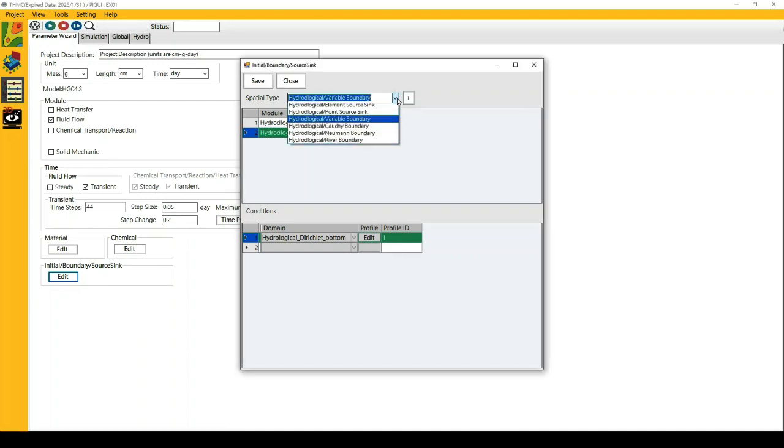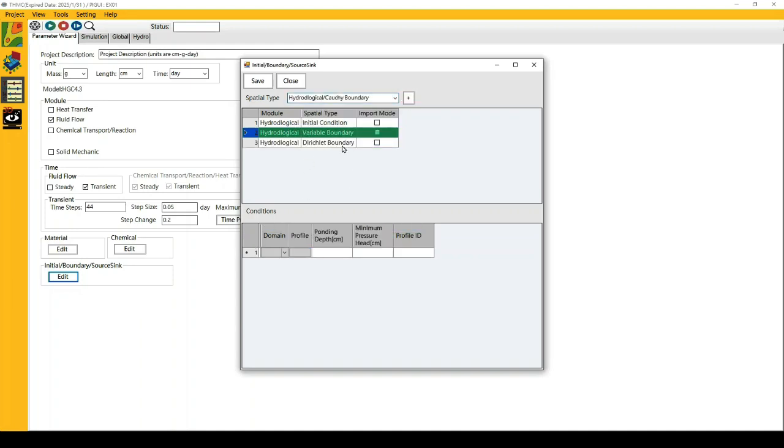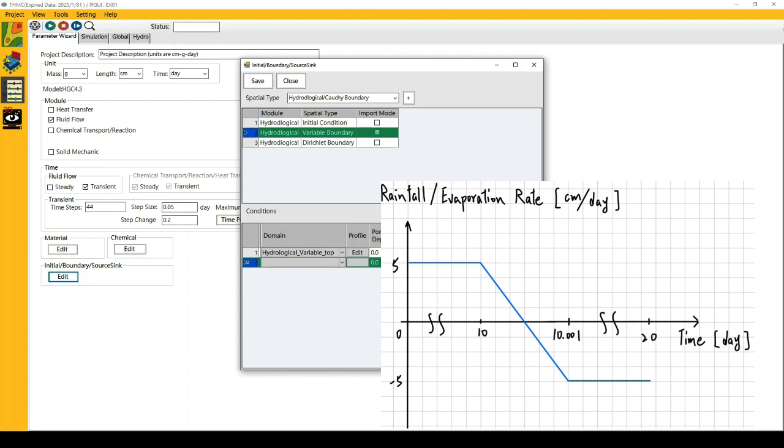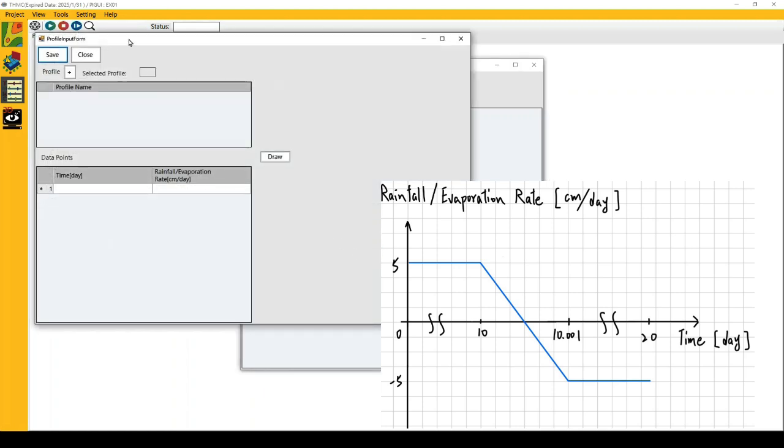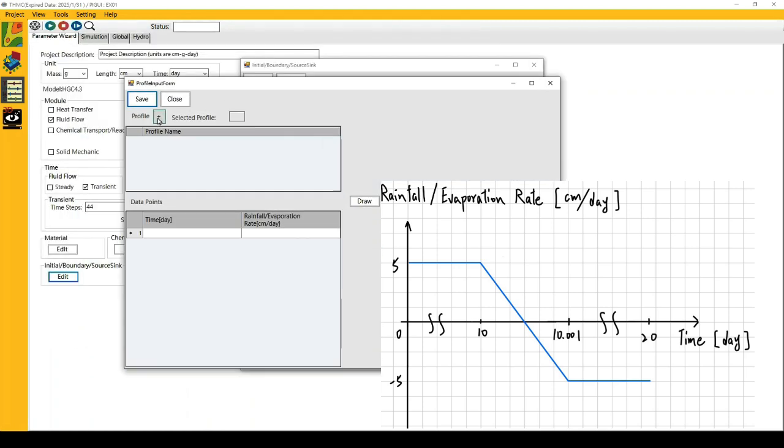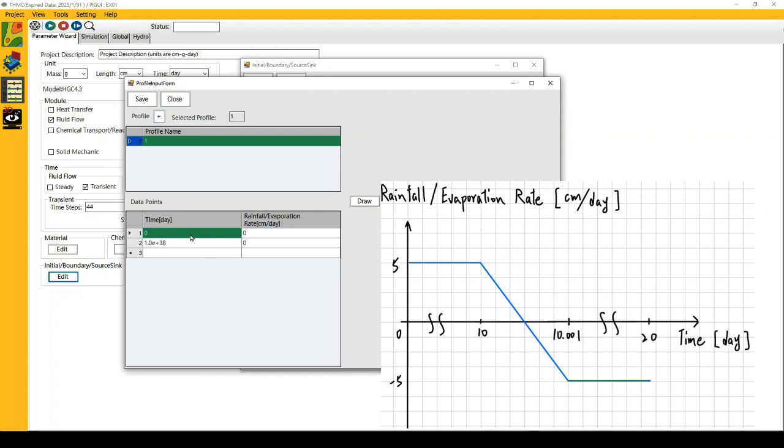Select Hydrological/Variable Boundary from the Spatial Type drop-down menu. Then, click the button, and in the Conditions section, choose Hydrological_Variable_Top. Enter 04 ponding depth and -94 minimum pressure head. After that, click the Edit button to input the profile. Enter the values for time and rainfall/evaporation rate.